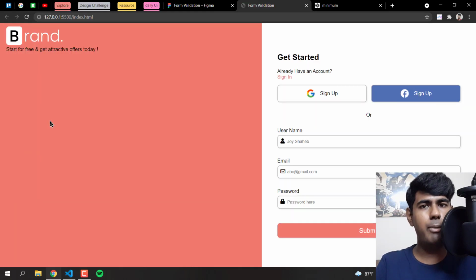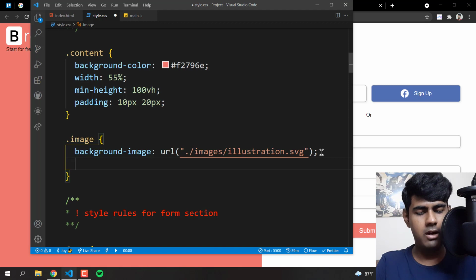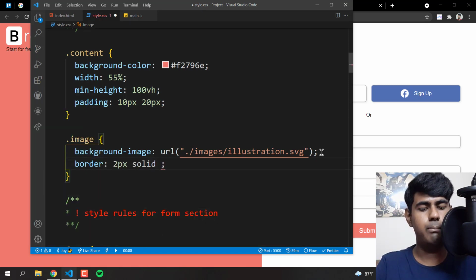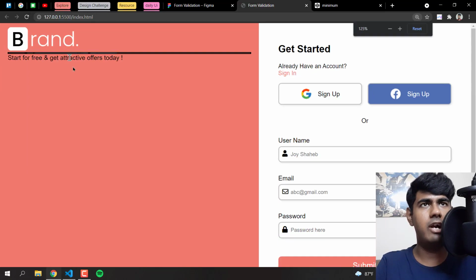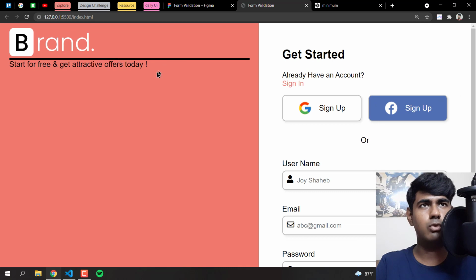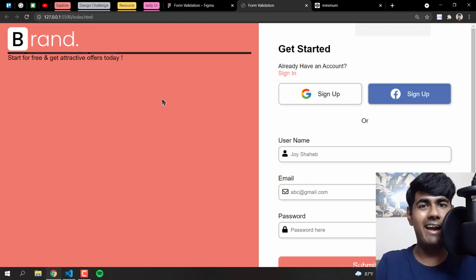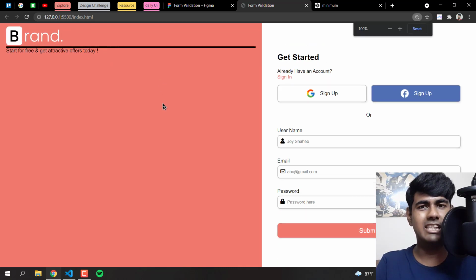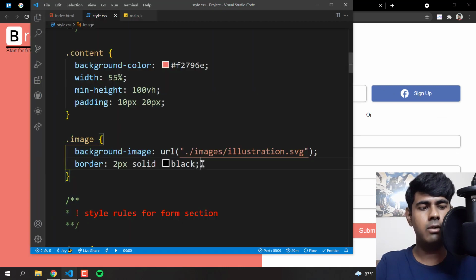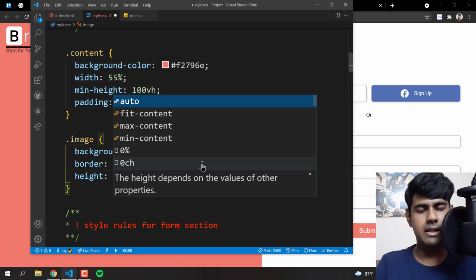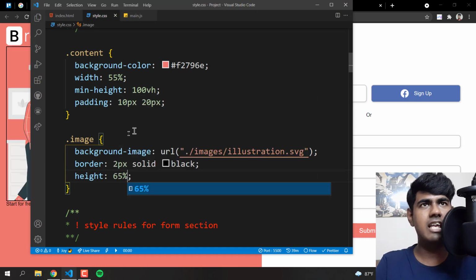Now back to the browser, we cannot see anything. In order to explain this, first of all add a border. I'm gonna write border, 2px solid black like this, and let's look at the result. Look at this, our image is over here. It looks like this, which means that it needs what? It needs a height. Without the height we cannot see our image. So come back to VS Code and set a height, let's say 65%. Save it, look at the result.